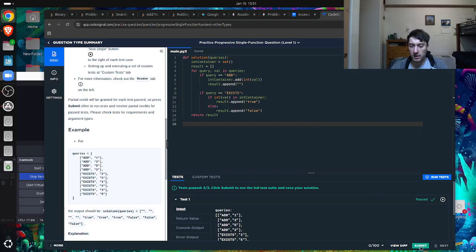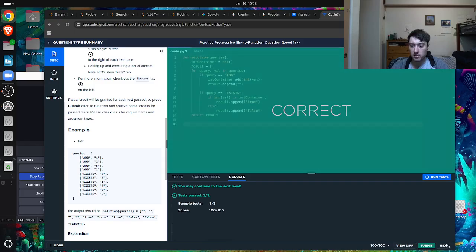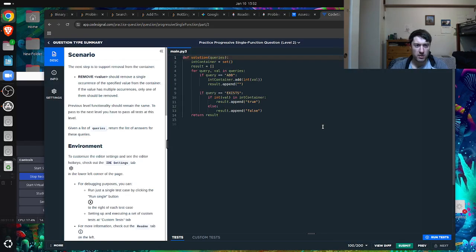And then let's run these test cases. Okay, all of those passed, and we submit this. Correct. Okay, so now we can go to next. Okay. So scenario, in the next step, the next step is to support removal from the container. Okay, so should remove a single, ooh, this doesn't sound like a set anymore. Should remove a single occurrence of the specified value from the container. If the value has multiple occurrences, only one should be removed. Oop, okay. We are taking you away. You are no longer a set, and you are a list. Okay, so now you are not going to be add, you are going to be append.